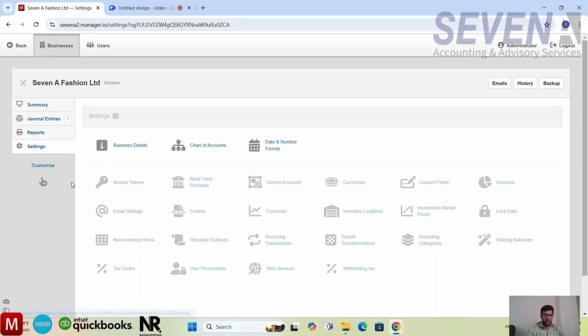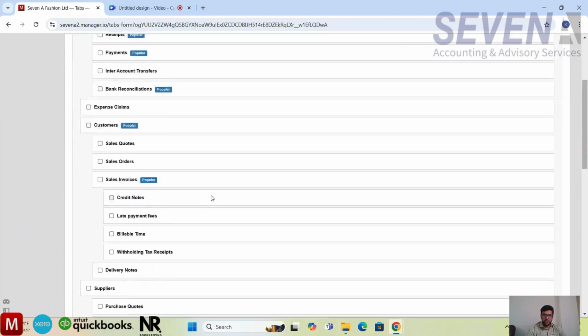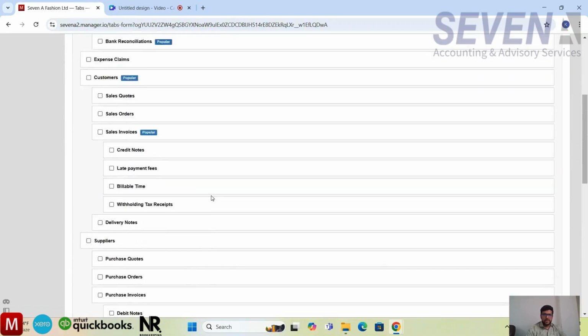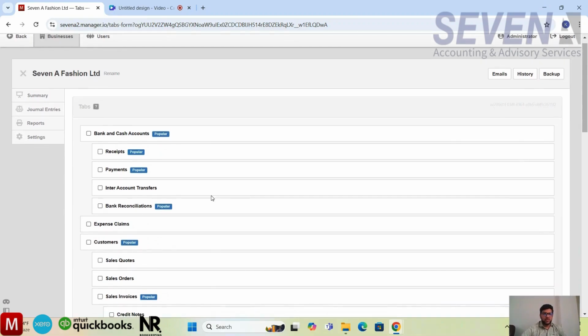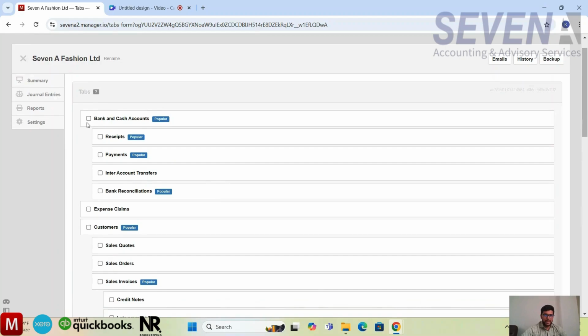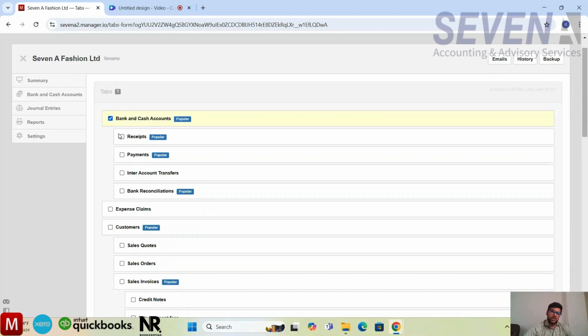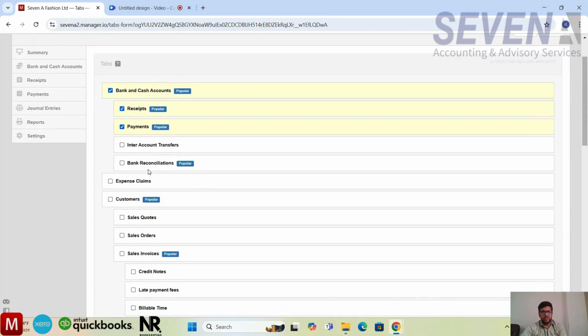Before doing that, we will add some tabs here. Just click customize. You will have many options here, many options you can use in this software. So let's see which we can pick up from here. Bank and cash accounts, we must need this one. The receipts and payments, of course, you have to pay and receive from customers.